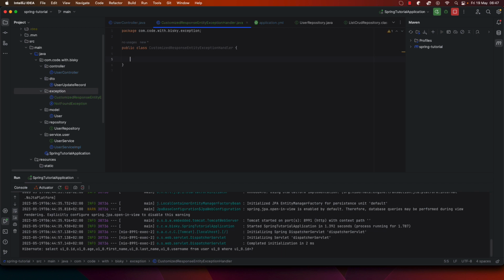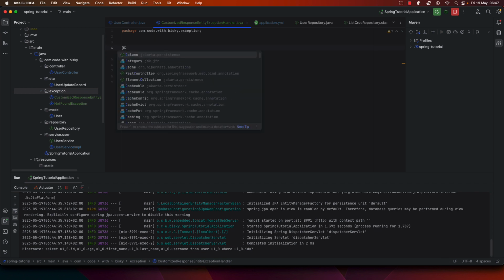So for Spring to be able to have those global exceptions, there's this annotation that we're supposed to add called controller advice. So let's add controller advice.